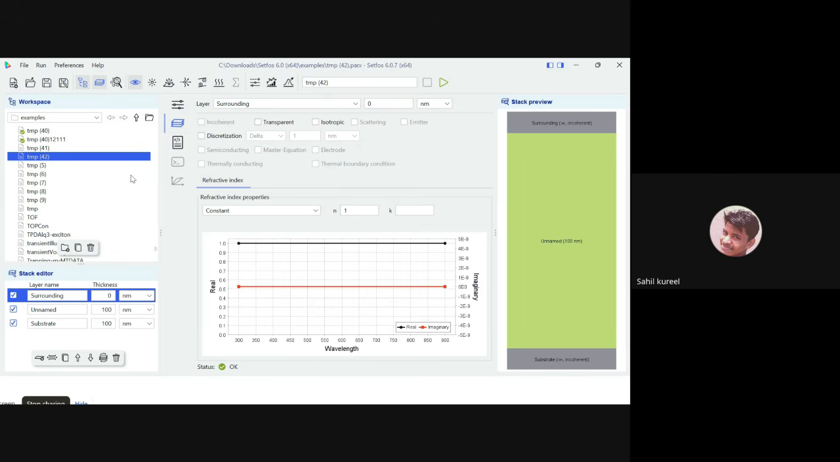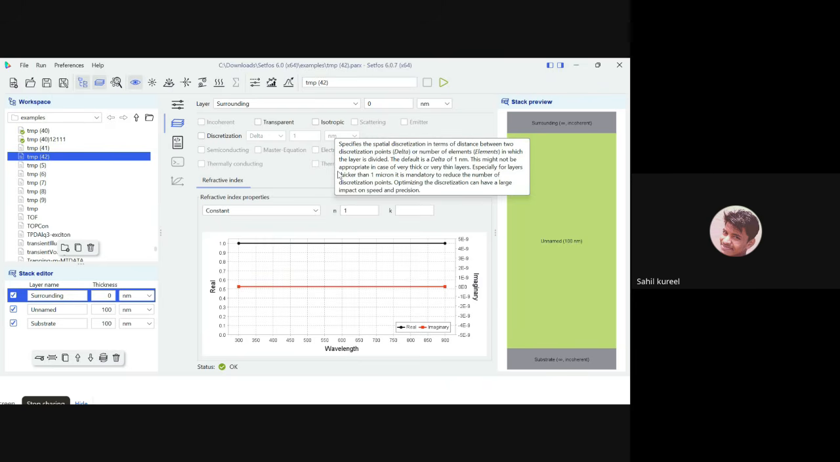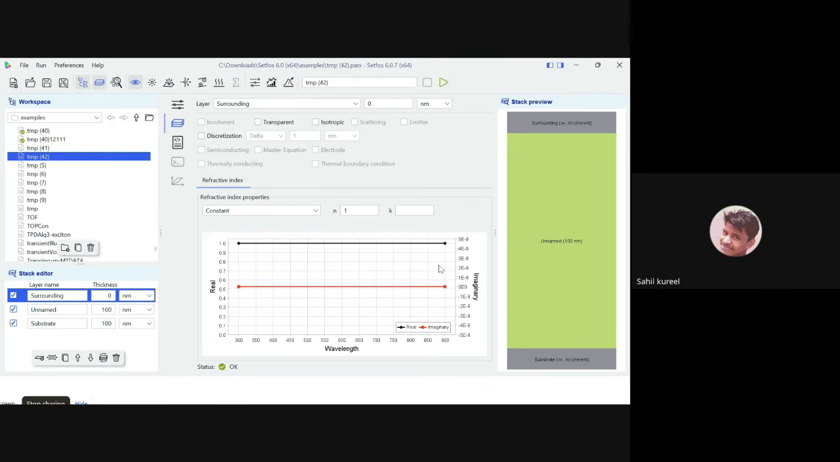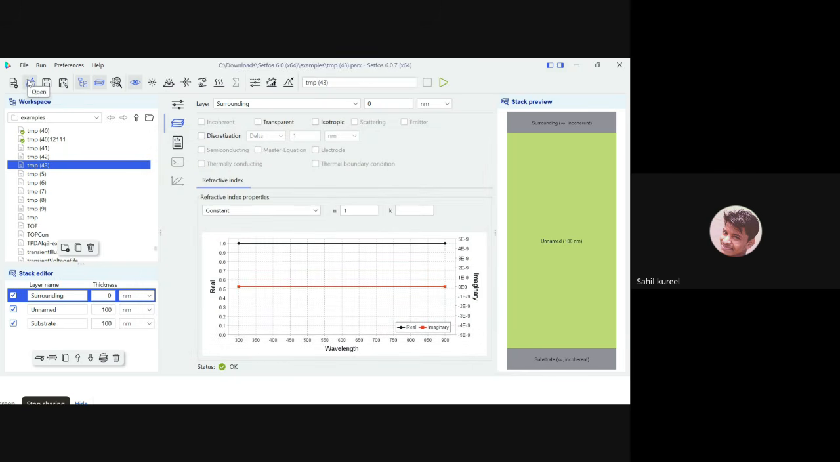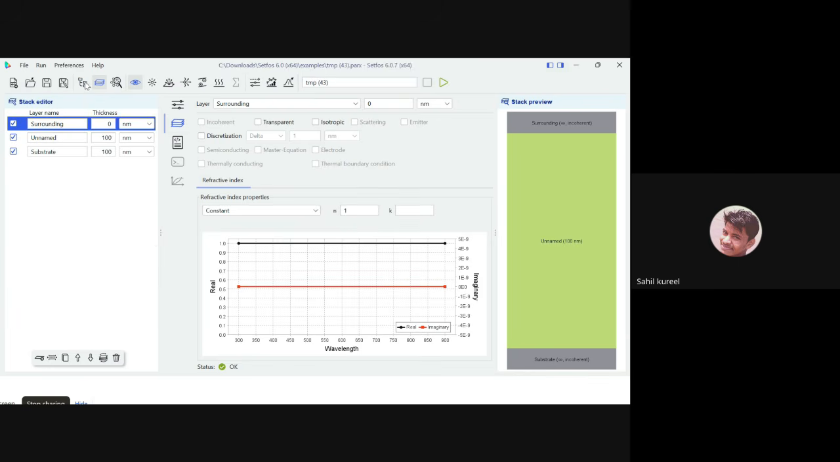Before starting to create a perovskite solar cell project, first I will introduce the graphical user interface of SETFOS. This is the GUI. At the top, when you click on this, you can create your new simulation file. For existing examples, you can move toward these tabs. If you want to save your project, you can use both tabs, save or save as.